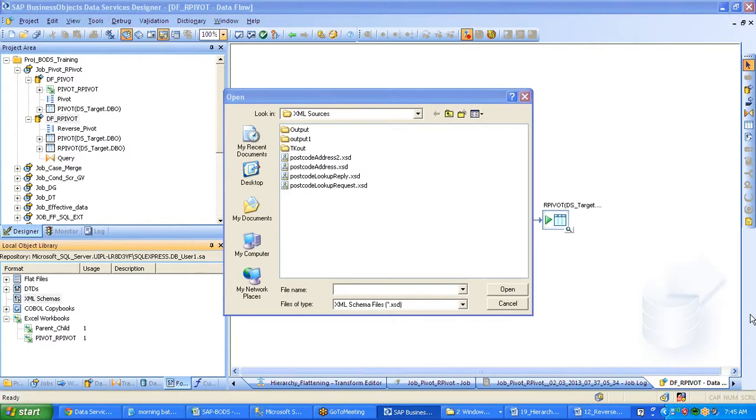Do it on Oracle tables. What is that, Jay? What can we do on Oracle tables? I did not get your question. The pivot and reverse pivot. Yeah, we can do it on any table.